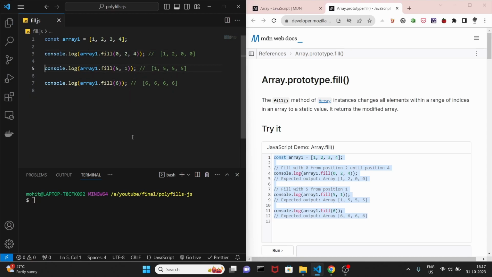Okay. Now let me first run it and tell you what fill does if you're not aware of it. Fill is basically going to fill your array. The first argument is the value it needs to fill. The second argument is going to tell from where it should start filling this value, 0 in this case, and till what end index. This end index is not included in one way.